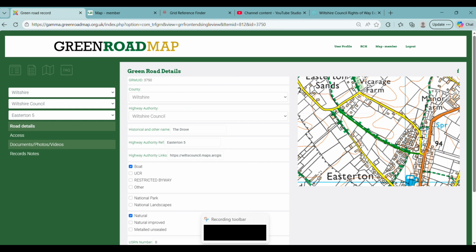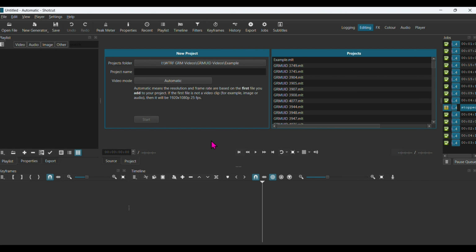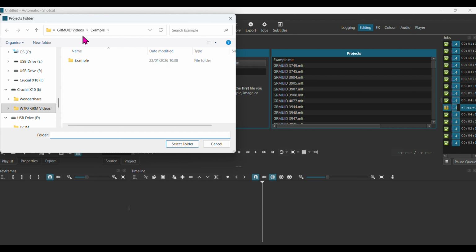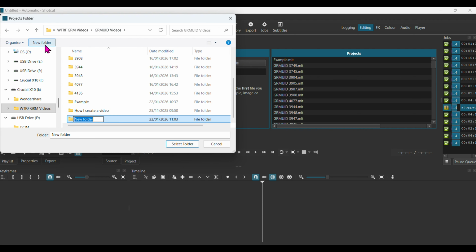I will use my snipping tool, which I've got as a video at the moment, but I use it to take a photo, a picture of this map. And I'll come back and show that in a second. So you can now see I've snipped a picture of the map, and I've obviously called it map. Now I use Shotcut, so down here, Shotcut is the program I use to put the videos together. So now I'll give this a new name. So my GRM videos, a new folder will be 3750.